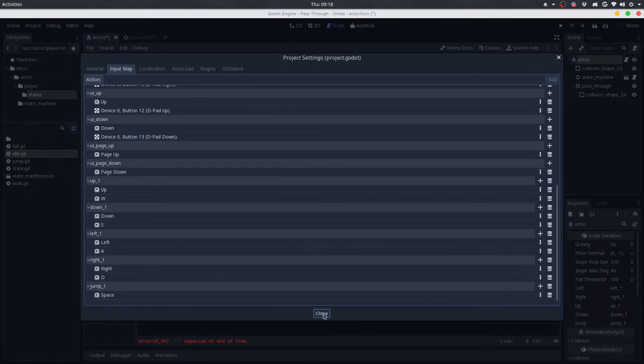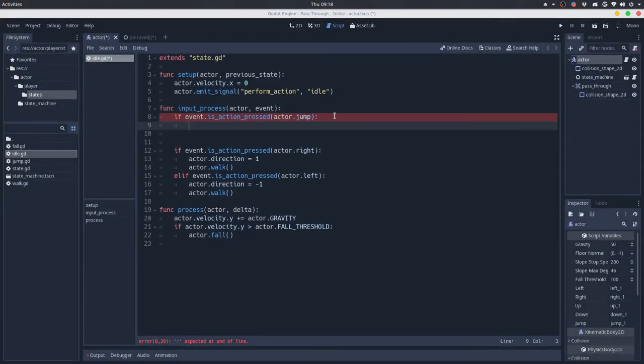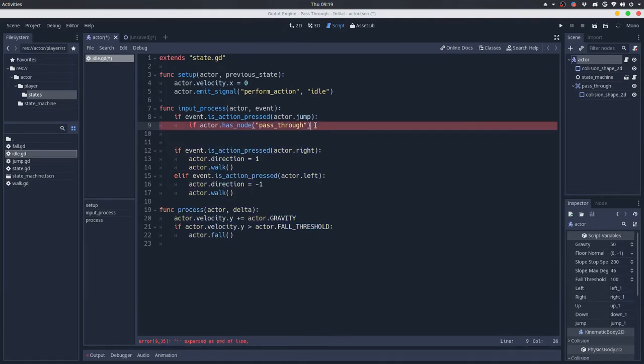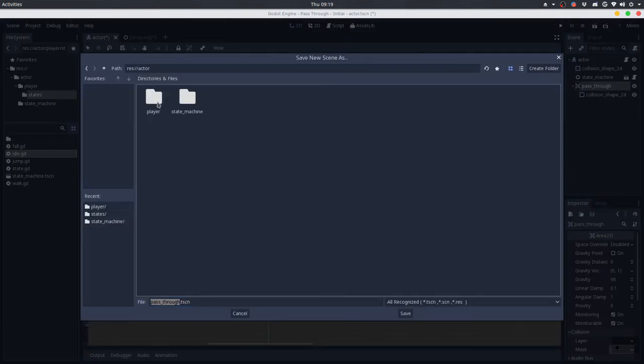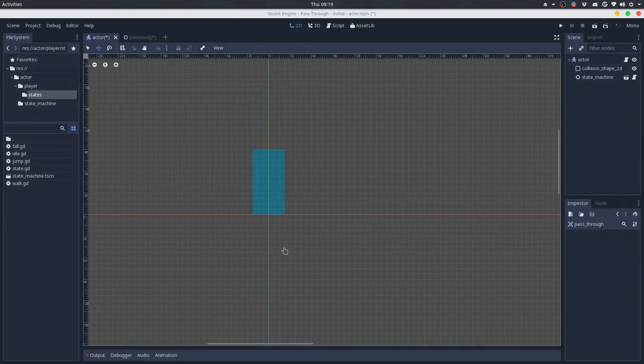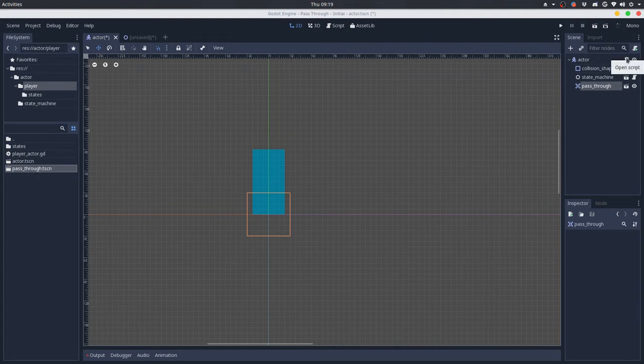So jump one, space. If player is pressing jump, we'll check if this actor has a node called pass true. This means that to make this mechanic work, we just need to attach or remove this node here. So we can pretty much save this as a branch of the scene. Let's say we have our player here, we can save the pass true. If we delete this, our character or actor won't have a pass-through mechanic, but if we want to add a pass-through on it, we can pretty much just instance it on the scene. This is a very modular way to work, and I like this very much.